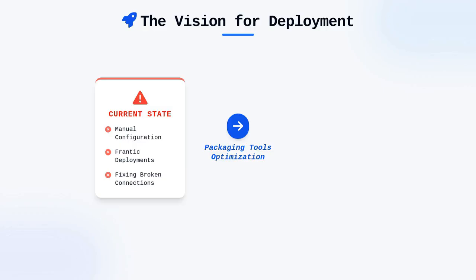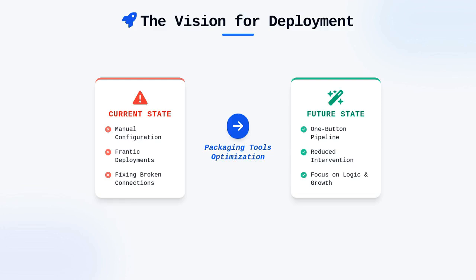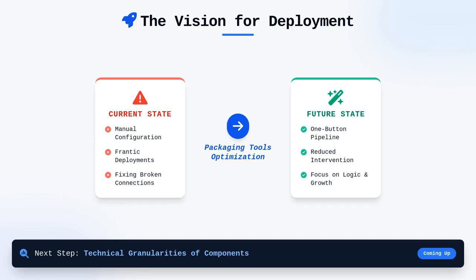As we move forward, remember that the goal of these sophisticated packaging tools is to reduce the manual intervention required during administrative deployments. We want a world where deployment is a button press and a pipeline rather than a frantic exercise in manual configuration. This maturity allows you to focus on developing better automation logic rather than fixing broken environment connections. Our upcoming focus will be on the technical granularities of the specific components we have discussed today.